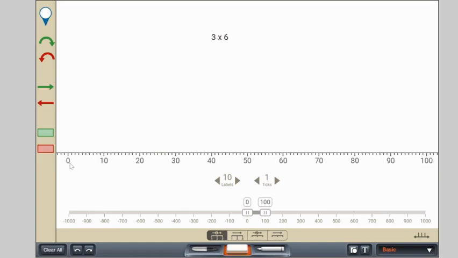So we start at 0, and again, when we're increasing, we want to use the green arrow, and when we're decreasing, we want to use the red arrow. So in this case, we're going to be increasing. So I'm doing 3 jumps of 6. So the first arrow needs to be 6.